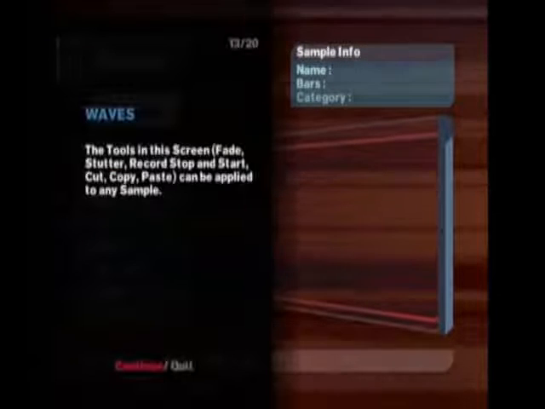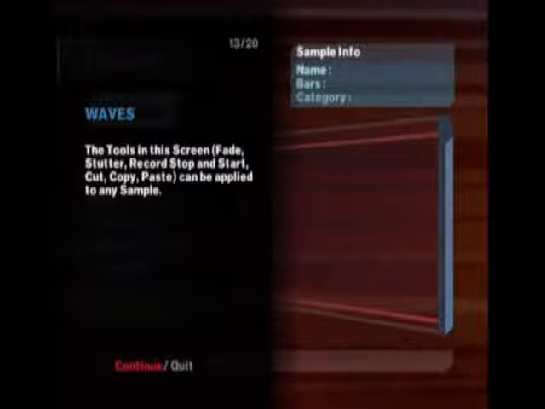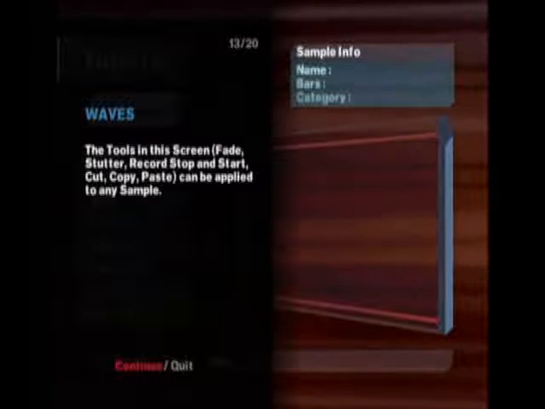The tools in this screen, fade, stutter, record, stop and start, cut, copy, paste, can be applied to any sample.